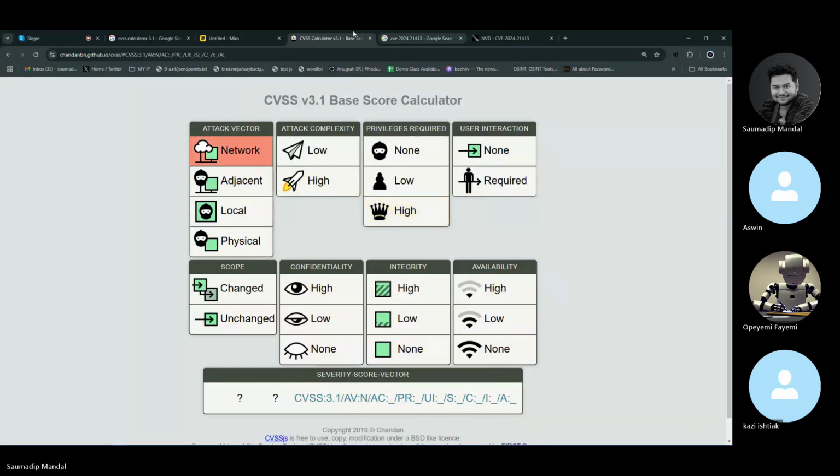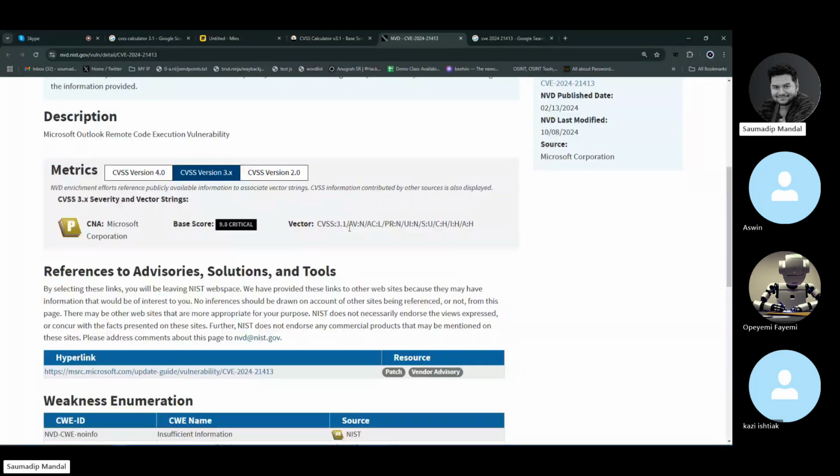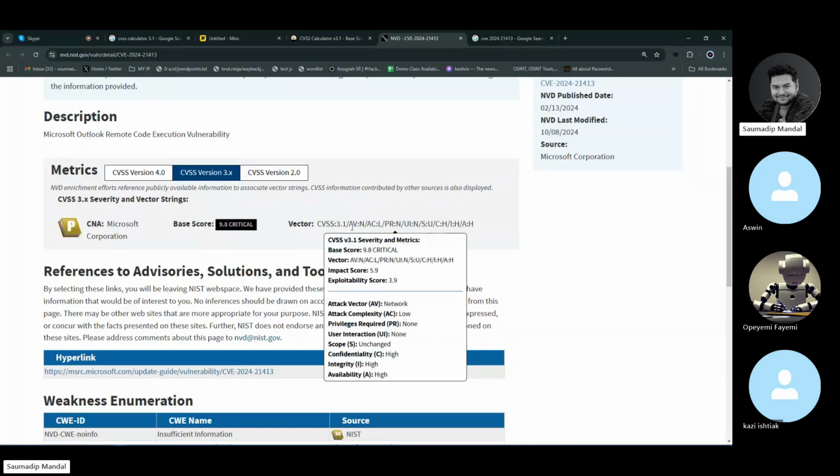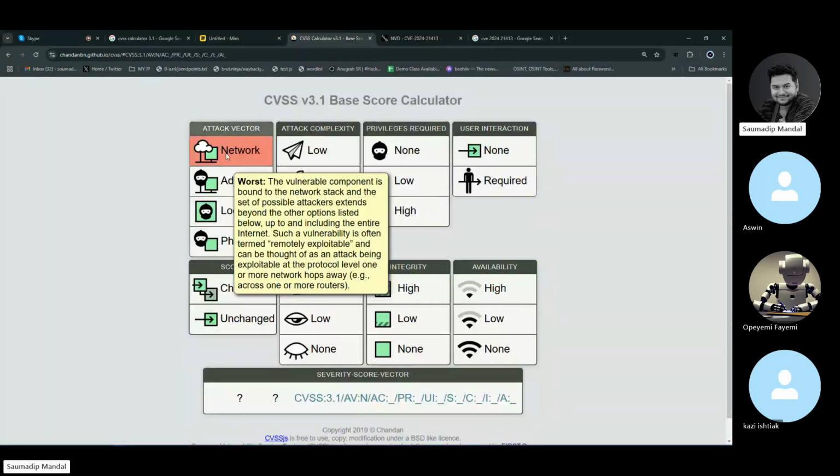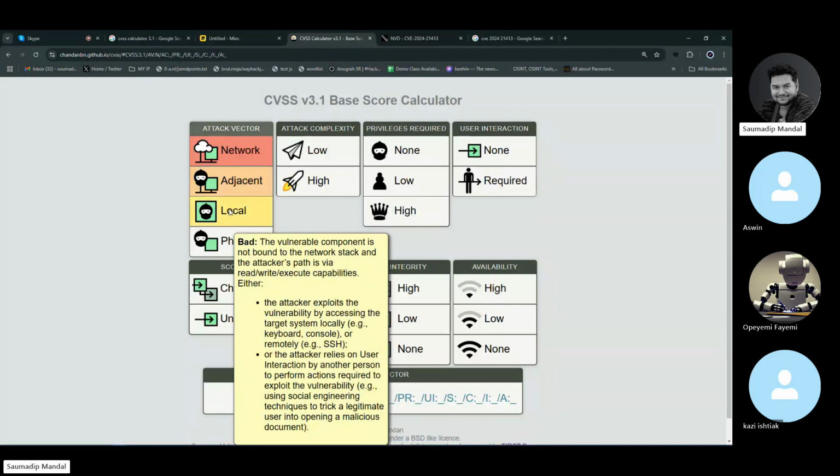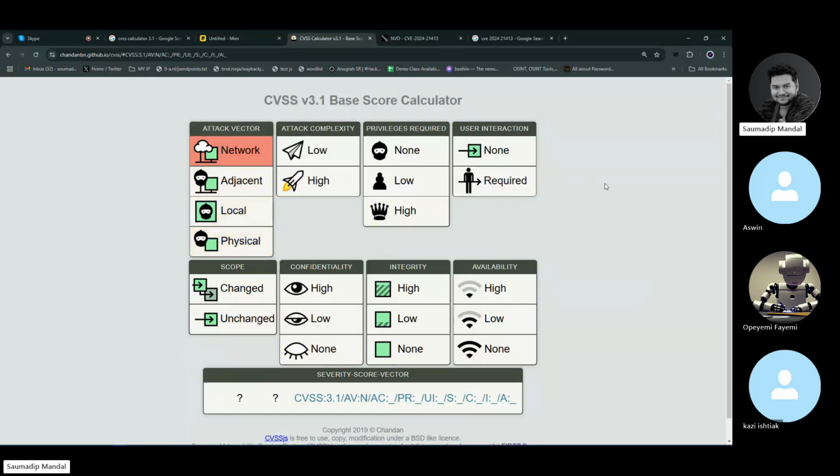So the first thing is AV, attack vector. AV means attack vector, and it is set to N. N means network. If A is there, it is adjacent. If L is there, it is local. If P is there, it is physical.